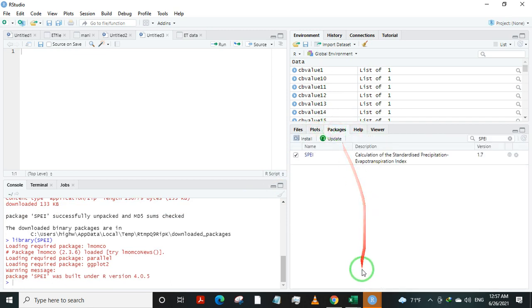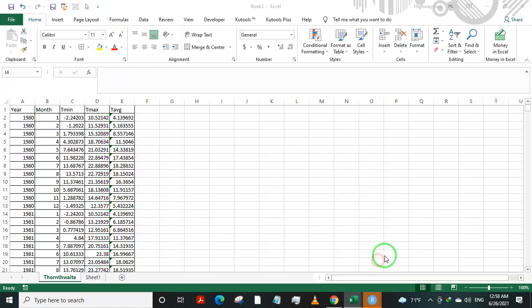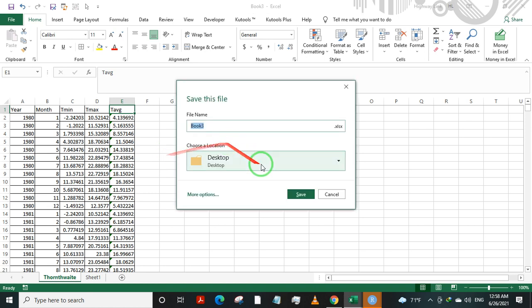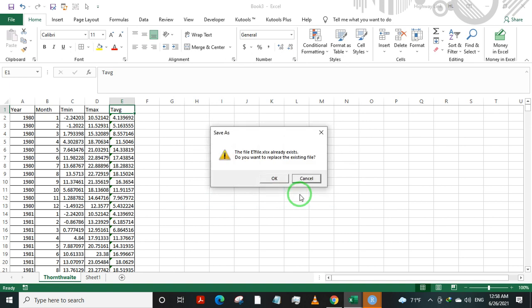Now what you'll need to do is this file, which is in the format right now: year, month, temperature min, temperature maximum, temperature average. You just need to save this file wherever is most accessible. So I'll just name it ET file for now, save it on my desktop and save.